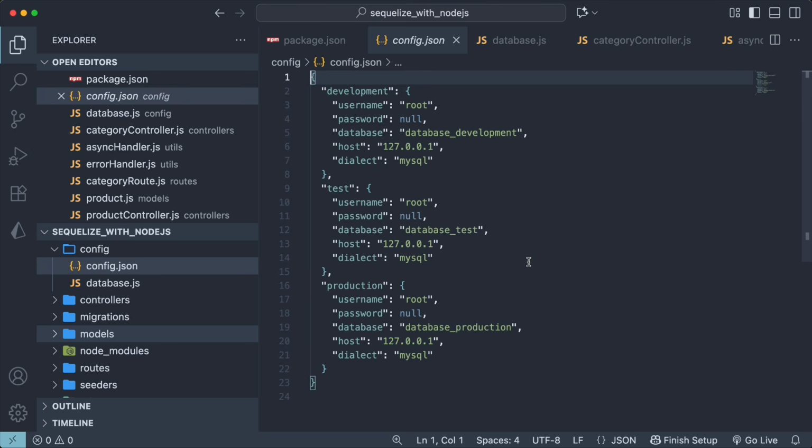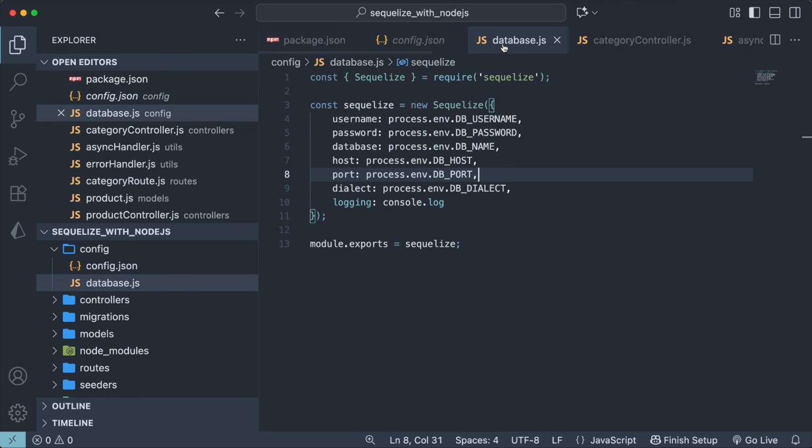For example, a local database during development, a temporary one for automated tests, and a live database in production. Of course, we can create additional environments if our project workflow requires it. It's important to know that this file is used only by Sequelize CLI. Our main application can still load its own database configuration, usually from environment variables inside the .env file, like we did here on the database.js file.